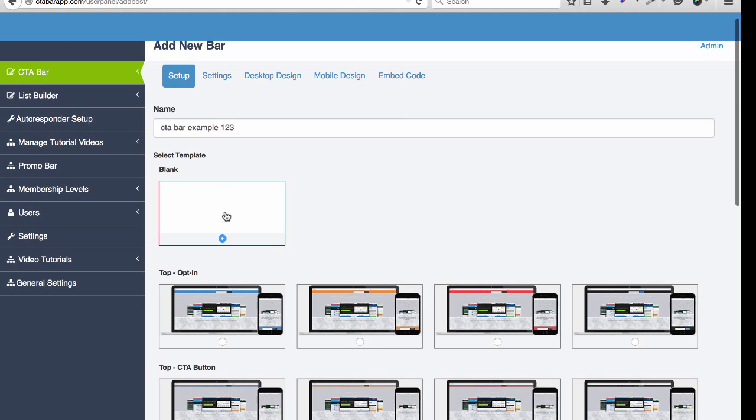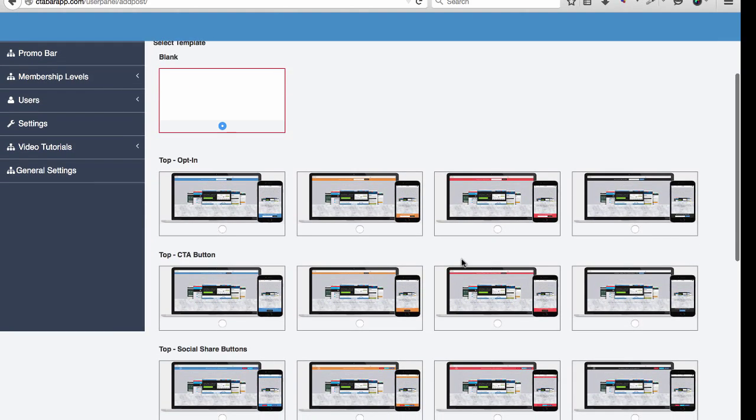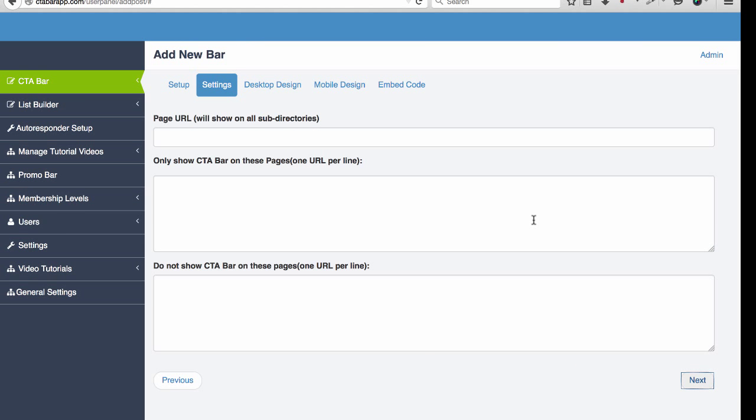Cool. So we're going to select a blank template. Now these templates are part of the Pro features. That's going to start off around about $77 and then move up from there. There's actually 58 templates in the Pro features for all different purposes, so you can benefit from that.